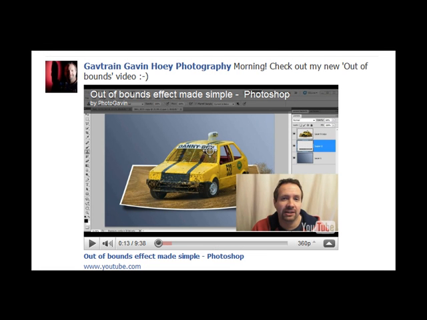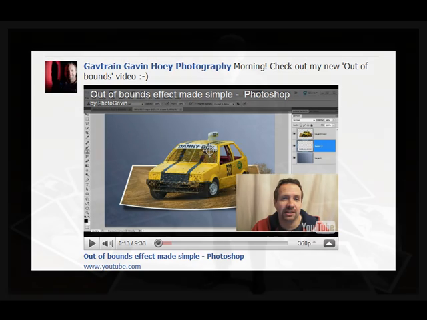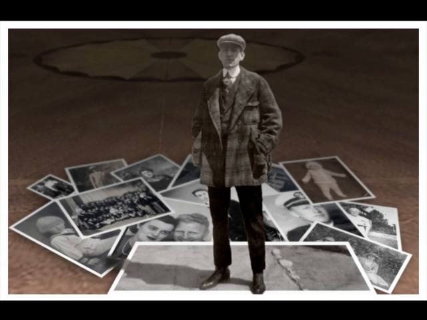Recently, my fellow Photoshop nut Gavin Hoey posted a great tutorial on an out-of-bounds effect that I loved. Just for fun, I decided to use the technique on an old photo and change the background up a bit to an inlaid wood tabletop with some old photos strewn about under the out-of-bounds photo. That background is what I'm going to go over in this two-part series. The first part is the wood inlaid tabletop. So let's open Photoshop and get started.